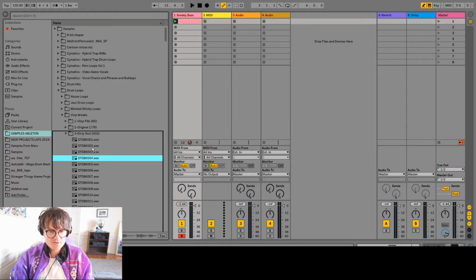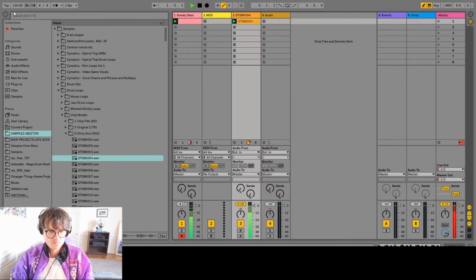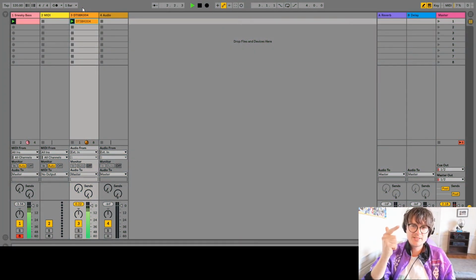So what I can do is drag that into audio there. Okay, and now it's got the name of that loop, and we've loaded that into the audio channel. Now, if I click play on that, it'll also play the MIDI clip that's there too. It's got a green light, so it's ready to go, and they should be exactly in time. So you can see the audio channel's running. You've also got the sneaky bass running, and that is how you've got MIDI channels and audio channels.